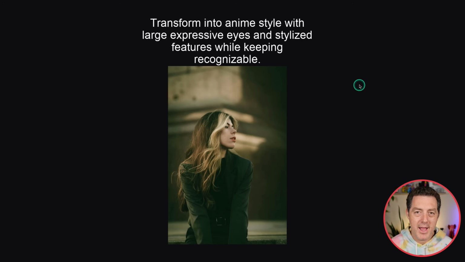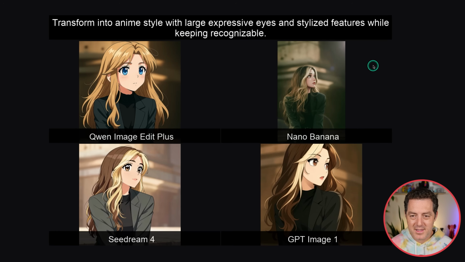All right, how about transforming into anime style? So transform into anime style with large expressive eyes and stylized features while keeping recognizable. And here we go. This one looks the most realistic still. It looks like she just has an anime face on the same body and hair. This one looks really good.